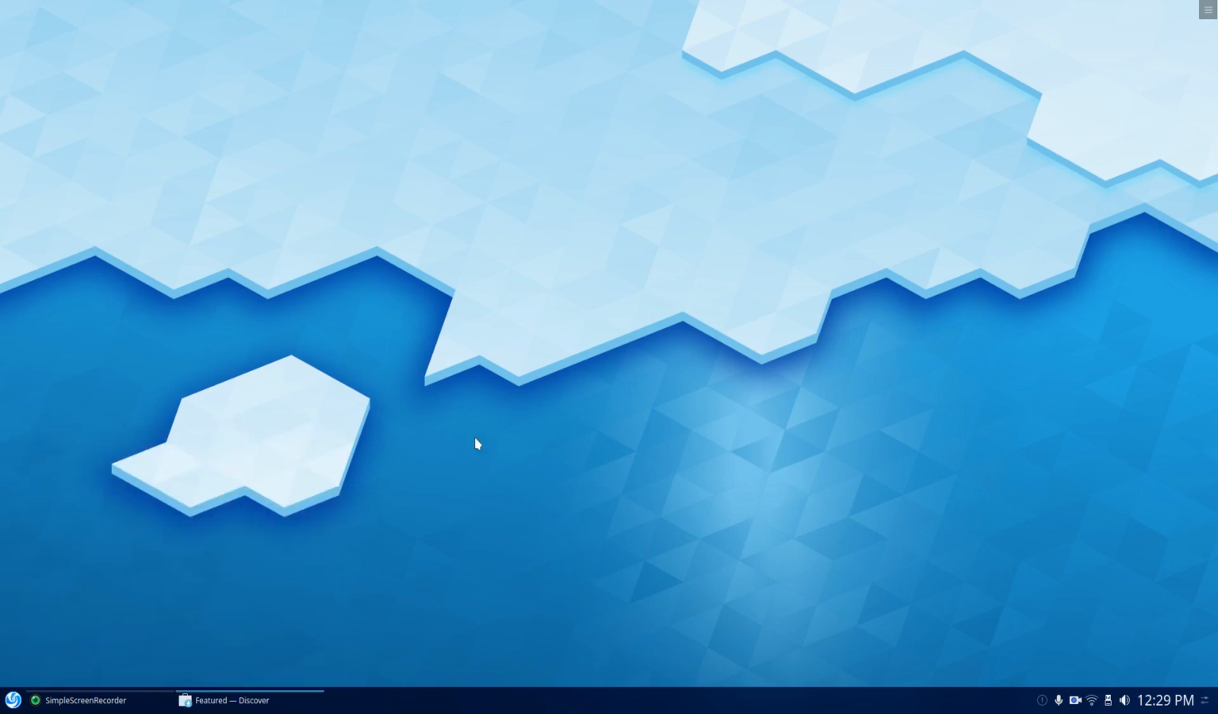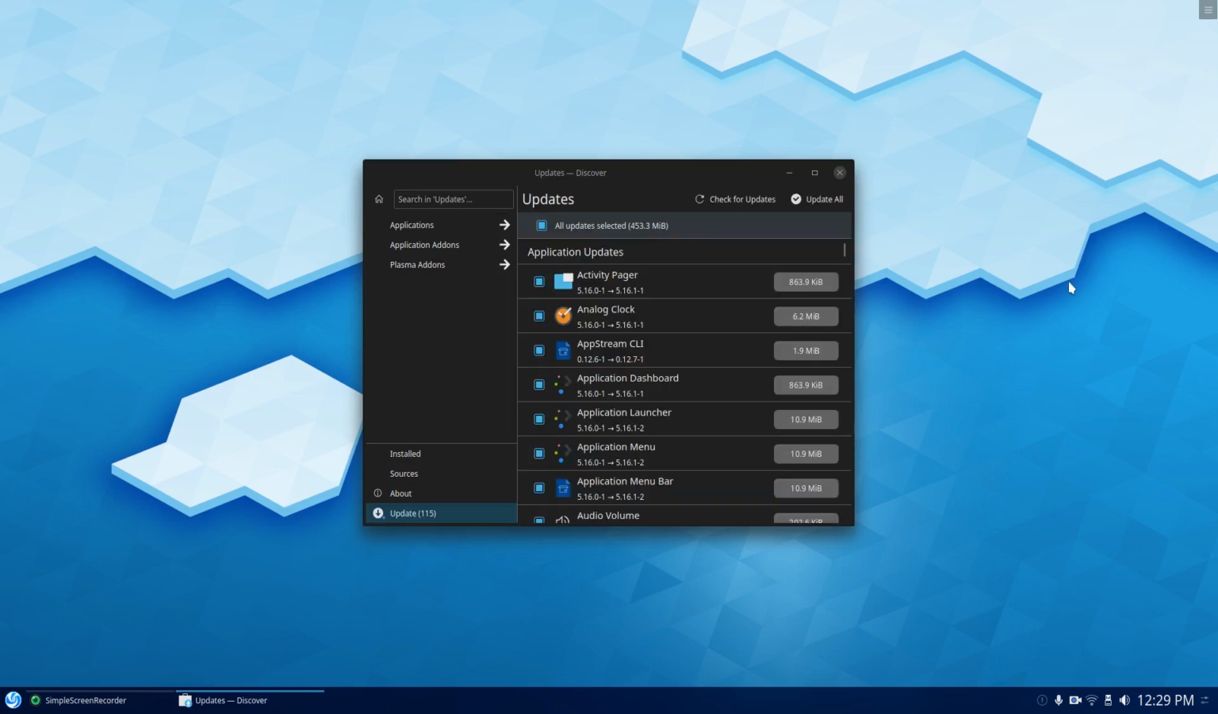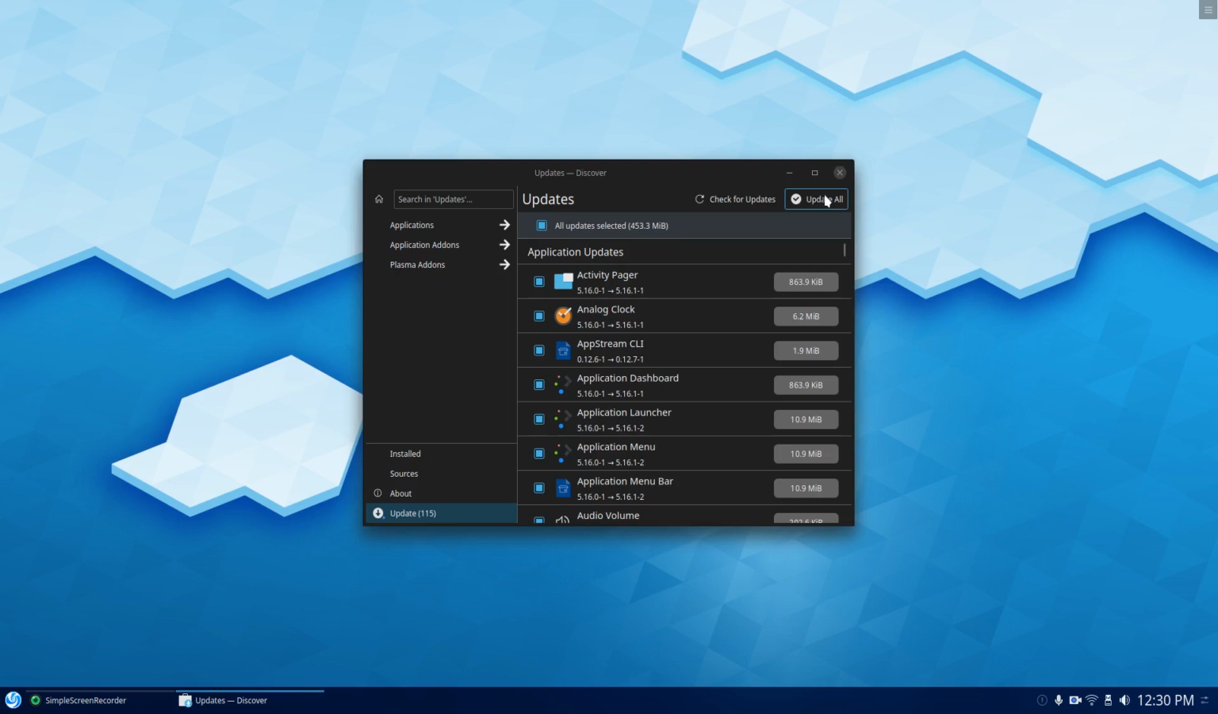Discover gets a little bit of negativity sometimes, but I find Discover not too bad to use. I don't normally have too many problems with it. Let's go to update. So we've got all updates there, that's checked off, and sorry, that's update all. So all updates selected here, yes they are. So let's click on update all, and let's update the system before we do anything, which is always the best thing to do with any freshly installed OS.